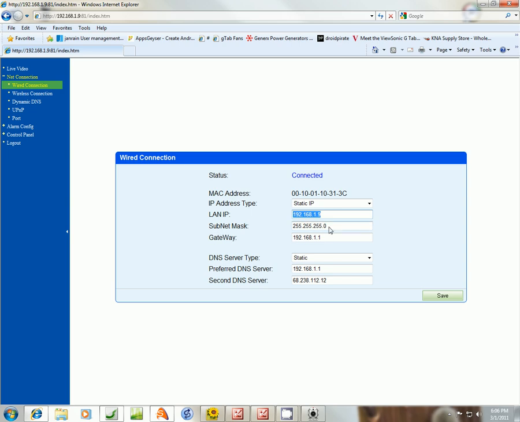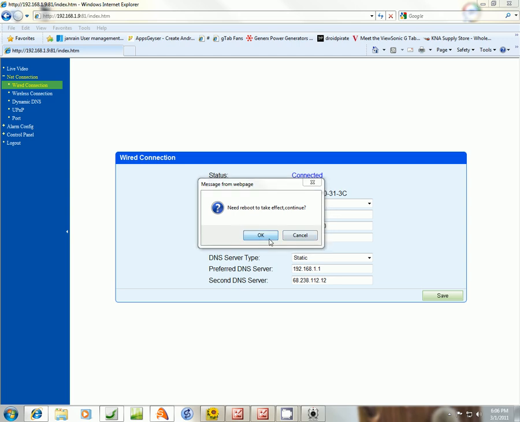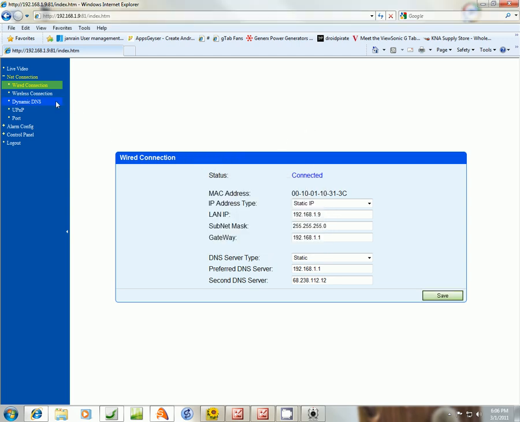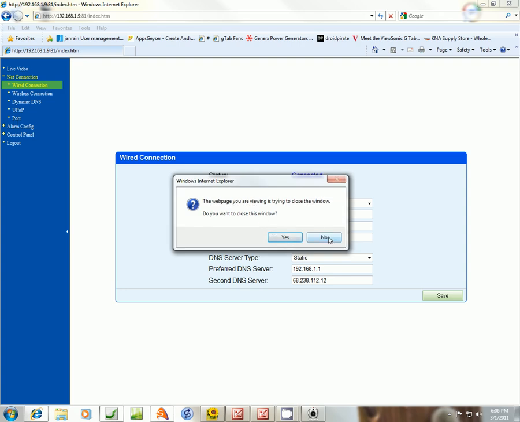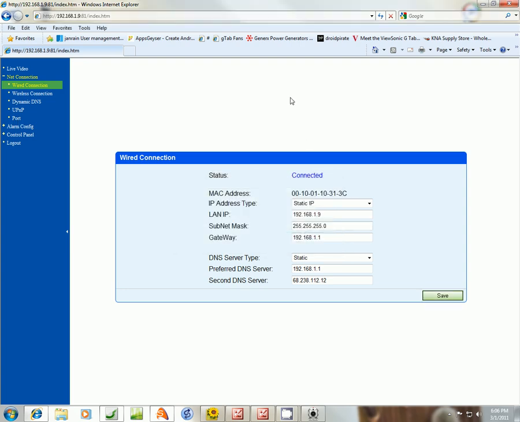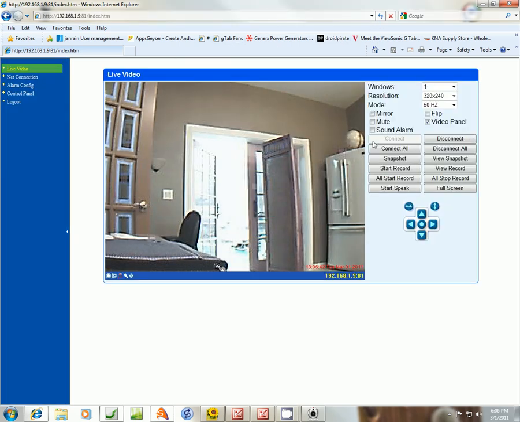You want to make sure your subnet mask, which in small homes and businesses is usually 255.255.255.0. If it's not, you'll want to change that. Also, your gateway is usually standard, but that could be different depending on your router maker and model. And I'm going to save this now that I've changed it to static. Click OK, save success, and it's going to reboot now, so I'm not going to do that. I'm going to keep it open, and it's back up.